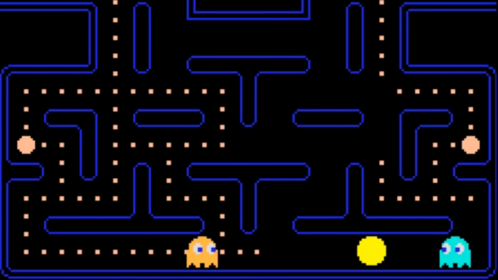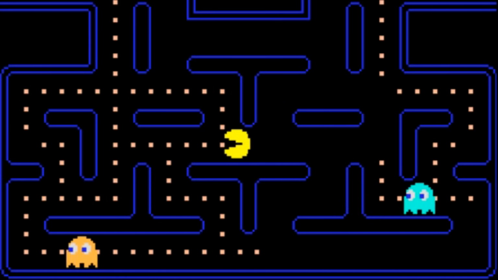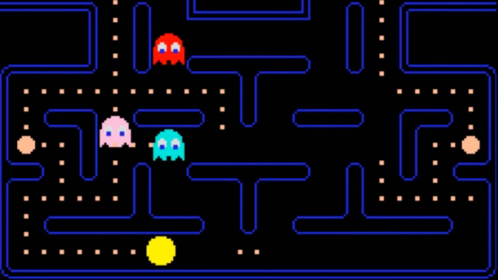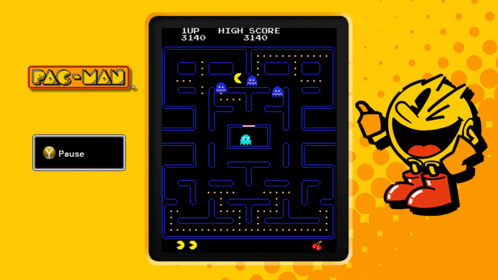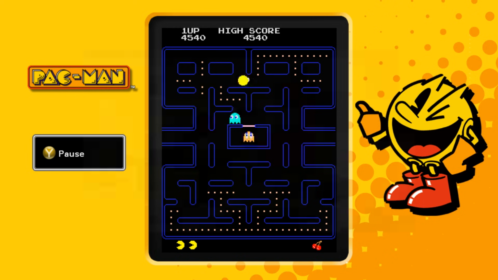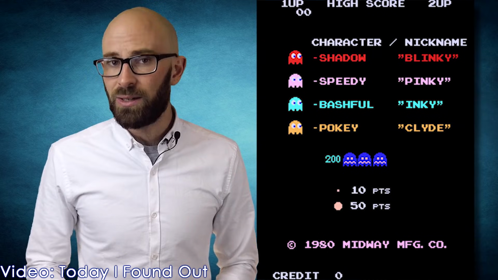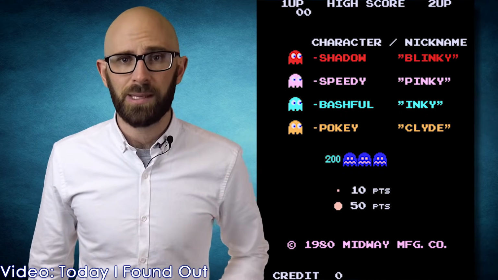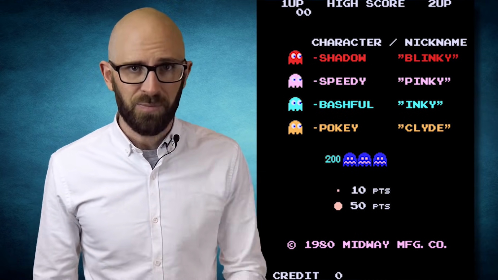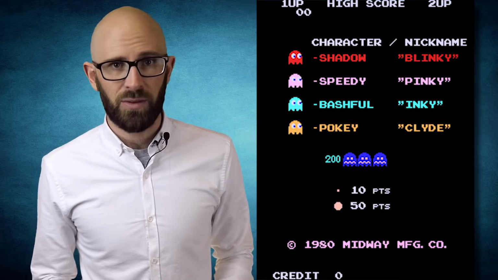Clyde is Pokey because while he tries to follow Pac-Man like Blinky does, he gets scared if he comes within 8 tiles of Pac-Man and tries to run to the bottom of the screen. I thought initially that he was called Pokey because he was slow, and I guess that's true, but they mean slow of the mind, like he's stupid. Clyde is dumb. I got a lot of this info from a wonderful video on the channel today I found out, which I definitely recommend if you want to learn about the intricacies more.